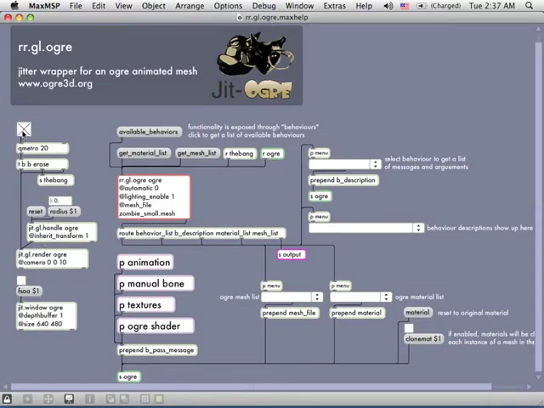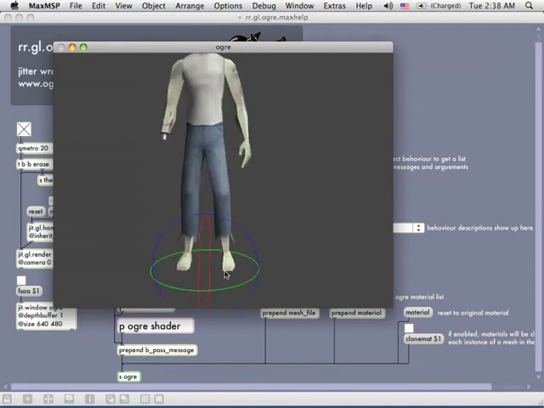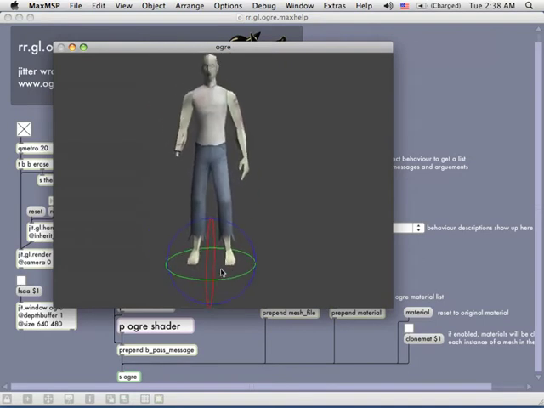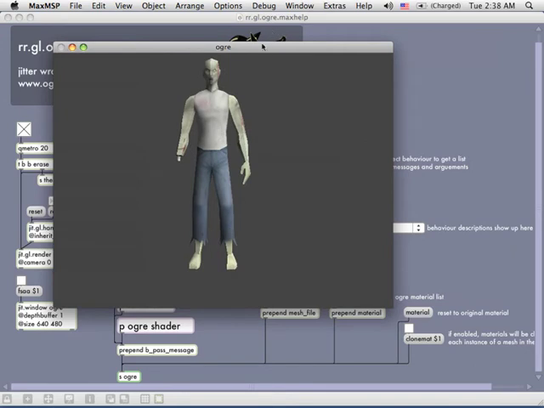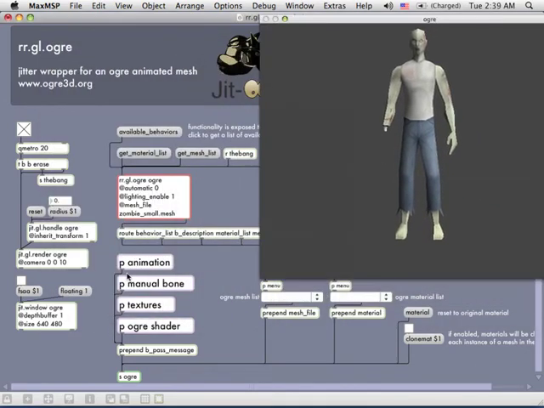We turn on our renderer, and by default the mesh file attribute is this zombie mesh, so it shows up there. There's a handle in there so that you can move them around. So okay, there's our zombie. We have these behaviors.